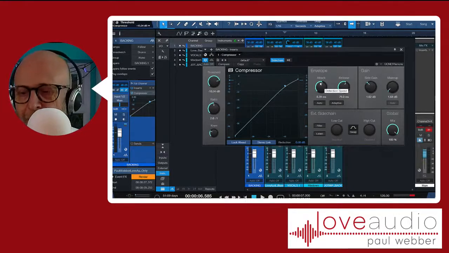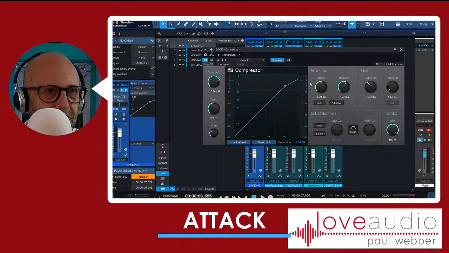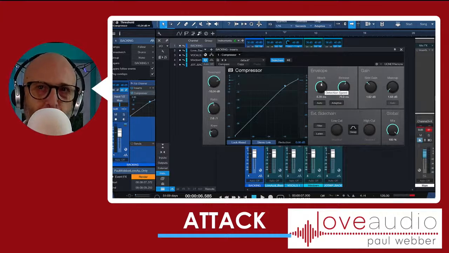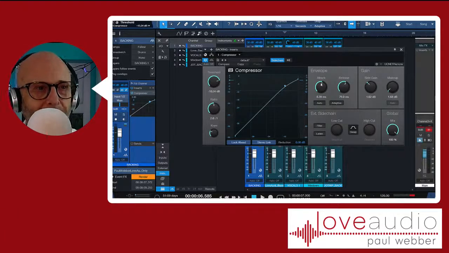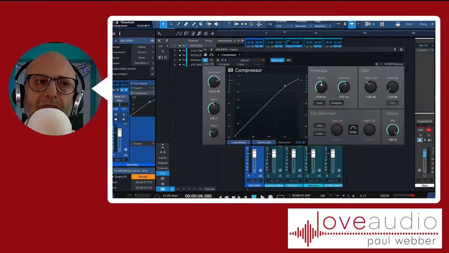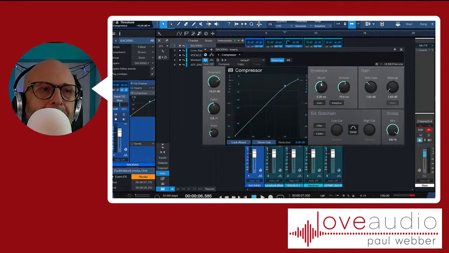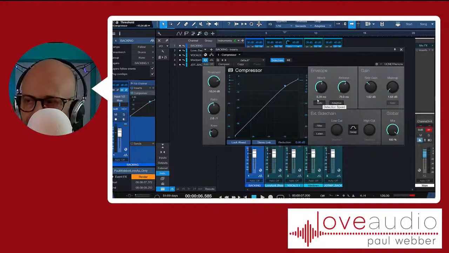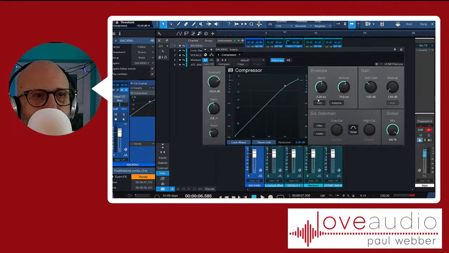So the next thing in my list is attack. So we'll look at the attack here. Now the attack really is how quickly you want that to trigger. So how quickly do you want the compressor to start working after it's let the audio through? So after it's gone through the threshold, how quickly it comes in with the attack. We're looking at currently 8.39 milliseconds for it to come in, okay? So that's the attack on the compressor.